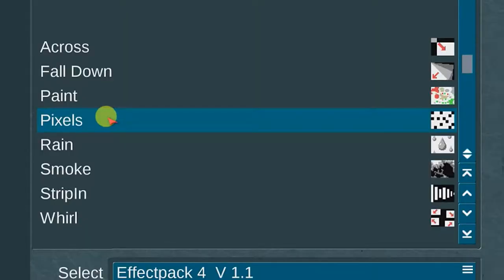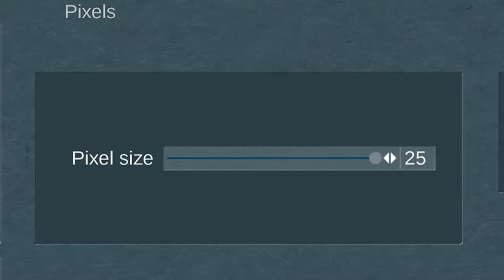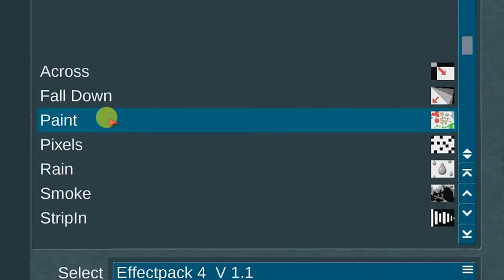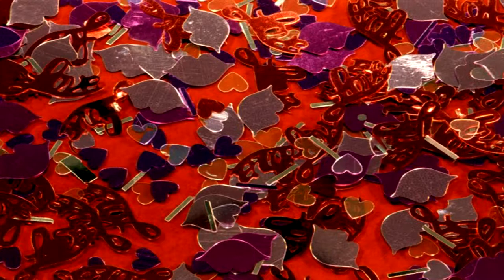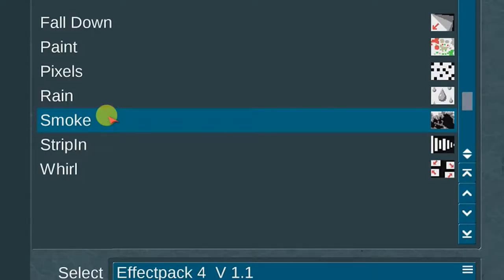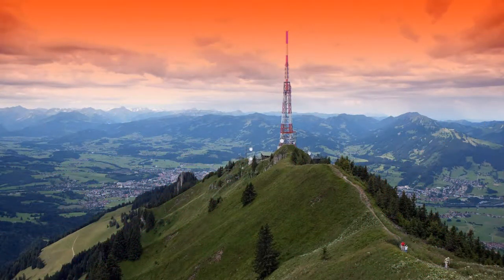Number 6, Pixels. This transition effect produces small pixels as it fades from scene A to scene B. Options include pixel size ranging from 2 to 25. Number 7, Paint. This transition effect produces a paint-like effect as it progresses from scene A to scene B. Number 8, Smoke. This transition effect produces a smoke-like effect as it progresses from scene A to scene B.